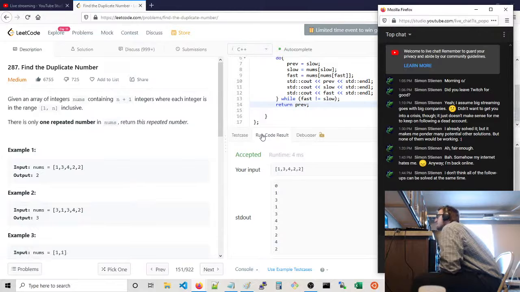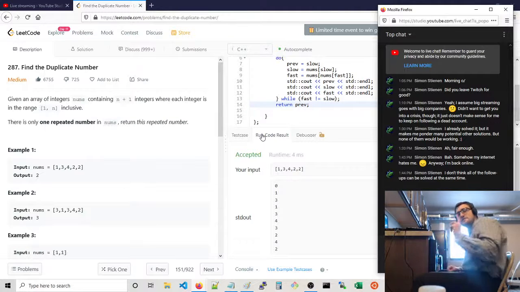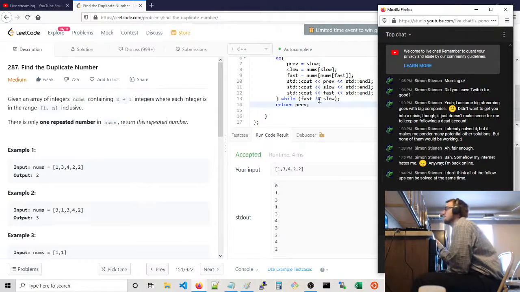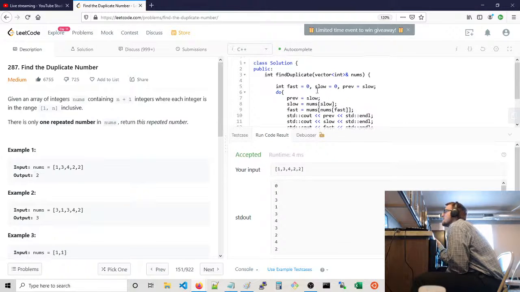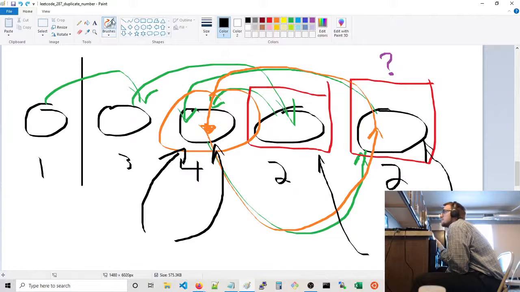I don't think all the follow-ups can be solved at the same time. I think they can. You got to be clever though. Although I'm really struggling to do that correctly. So here's a case where the slow node and the fast node could both be looking at index 2.